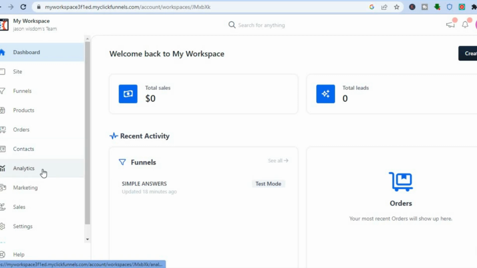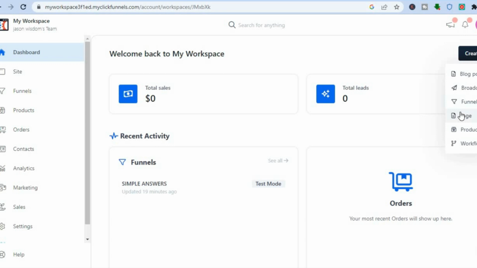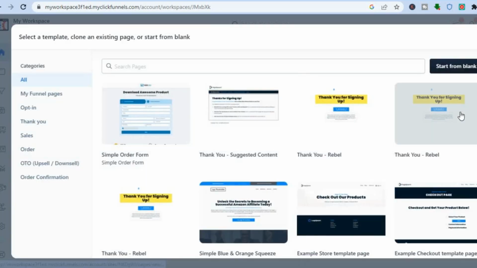But to create a landing page, all you would need to do is go over to the top right-hand corner and you are going to tap right where you see create. Then from there you are going to tap on page. Once you have tapped on page, you will be redirected to this dashboard and we can go over to the left-hand menu option and we can select any one of these pages.